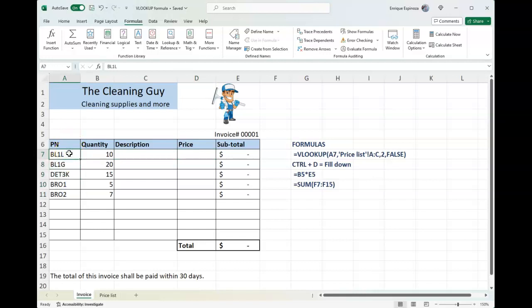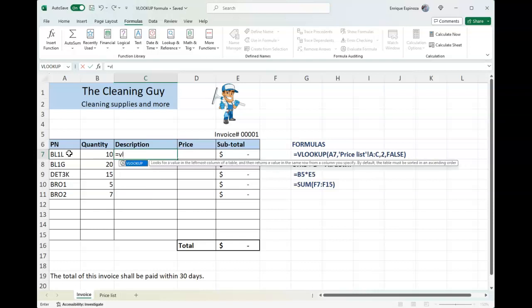So let's start with our descriptions. We're going to go to cell C7, start a formula with our equal sign, and start typing the formula name, VLOOKUP. And you can see it shows underneath. I'm going to open a parenthesis, and this formula has 4 components. The first component being the value that we're going to look for.